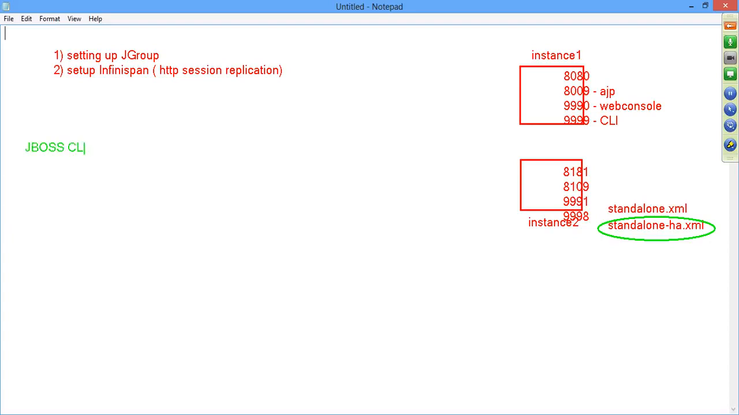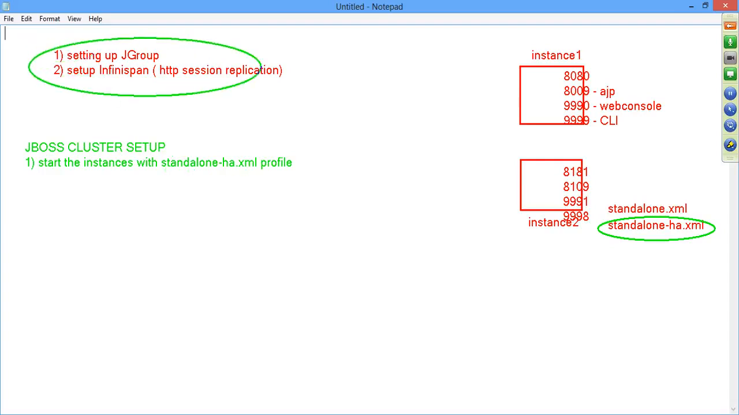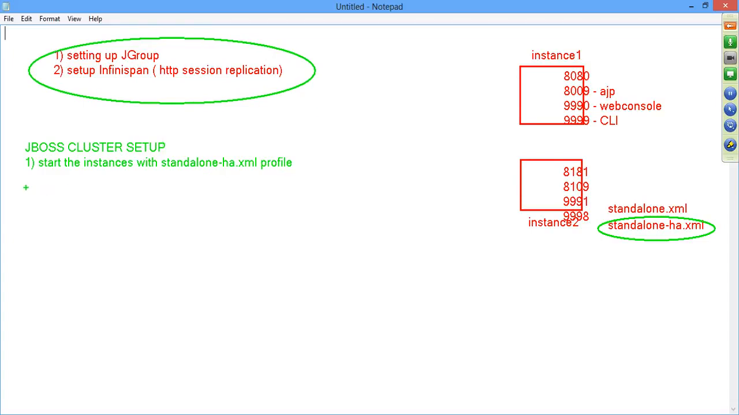JBoss cluster setup. Step 1, start the instance with the standalone-ha.xml profile. It's called a profile. We know that a profile is a group of subsystems. Now if you compare the standalone.xml and standalone-ha.xml files, you will see that the ha.xml file has information about all these things. The configurations are already done. There's nothing you have to do.